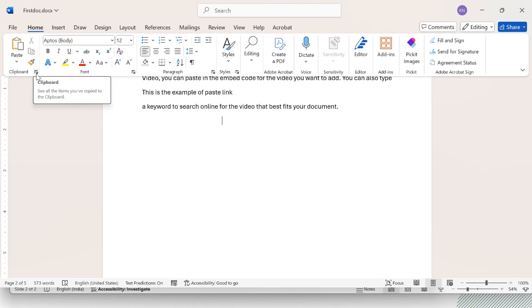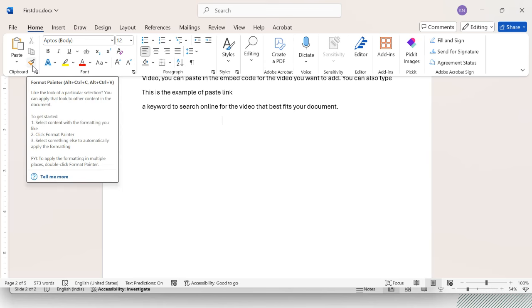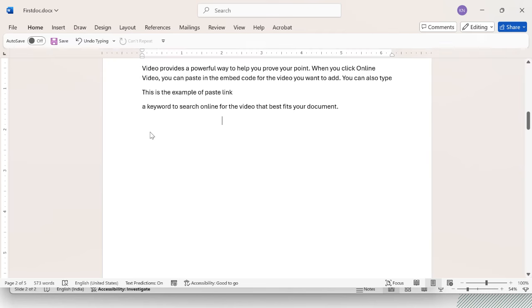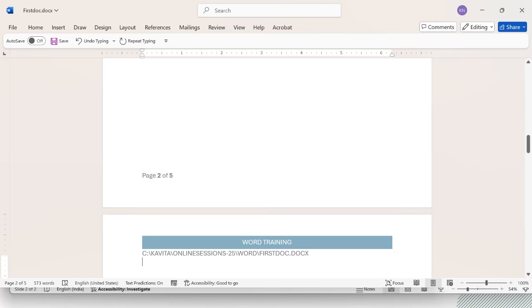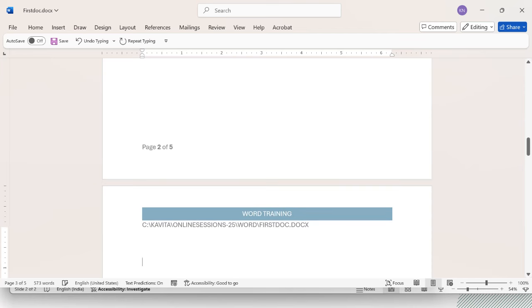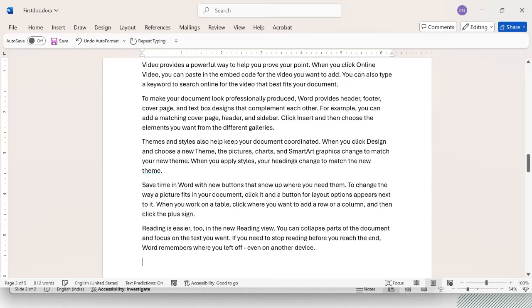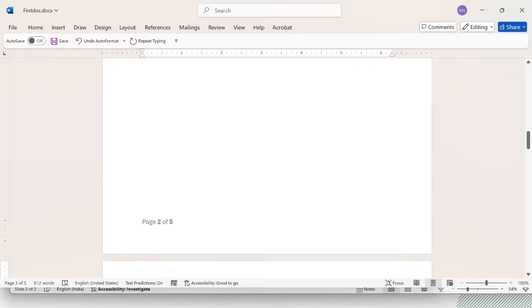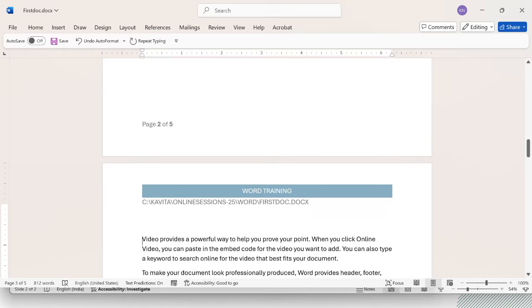We already learned the paste option. One important option is the format painter. It looks like a brush. Now, what do you mean by format? For example, suppose I write here a paragraph equal to rand. And I made changes in the first paragraph.